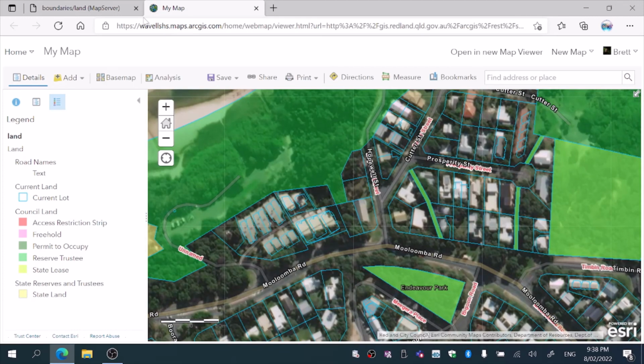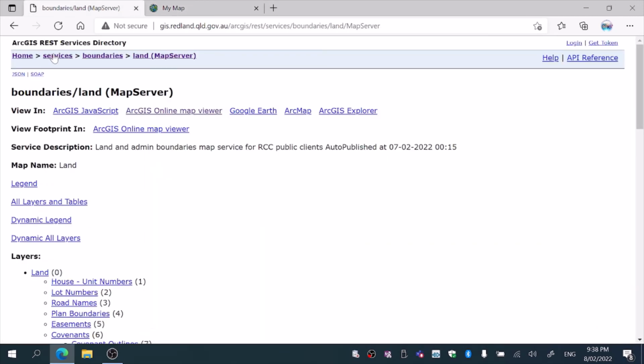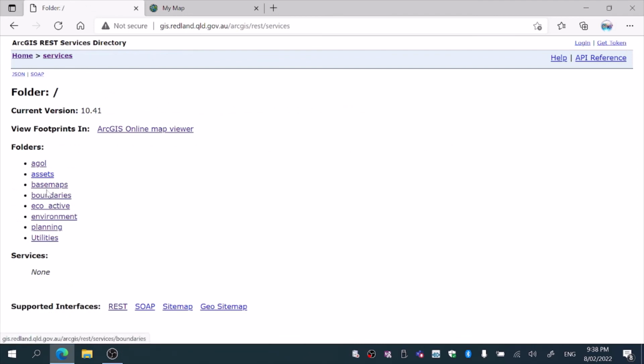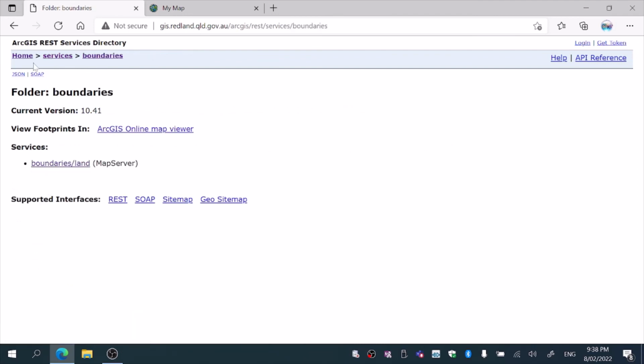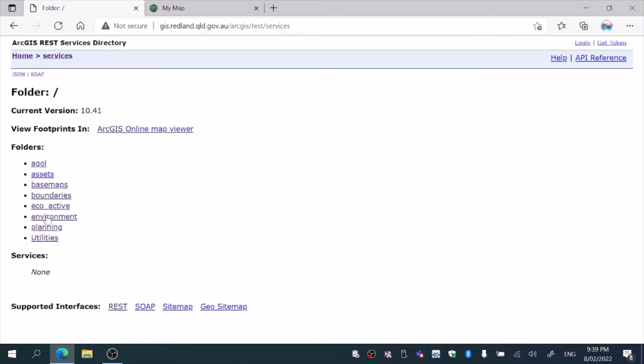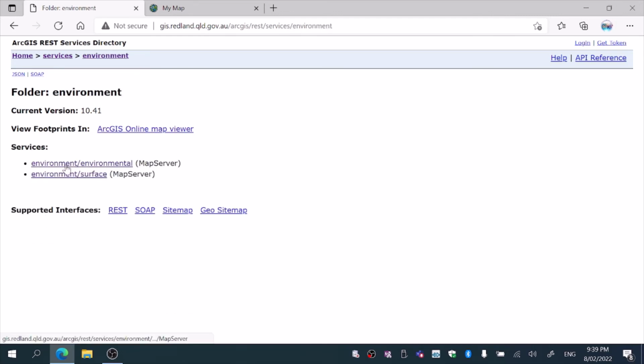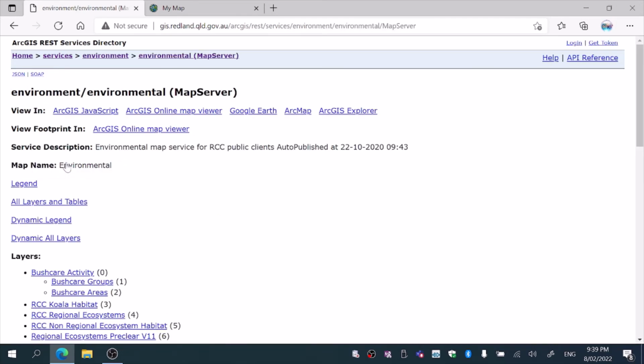That's it from me tonight, but I would really encourage you to go and have a look at boundaries, base maps, environment, so environmental surface, environment, koala habitat, bush care.